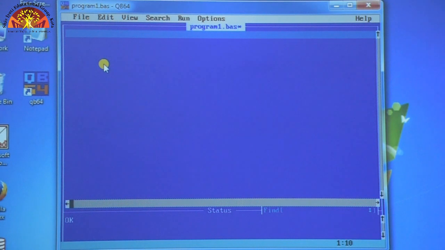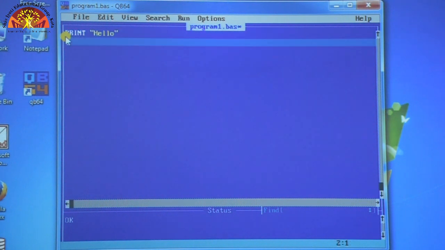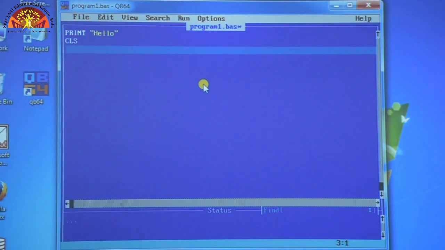Now we will see the use of the CLS command. Students, we know the CLS command is used to clear the output screen. Let's start. We have to type print, space, inside the double quotation you have to write hello, enter. Here we have to write CLS, and in the next line I have to type print, space, hello friends inside the double quotation.